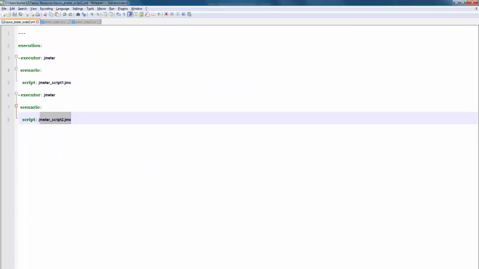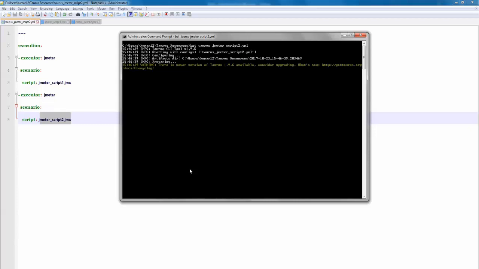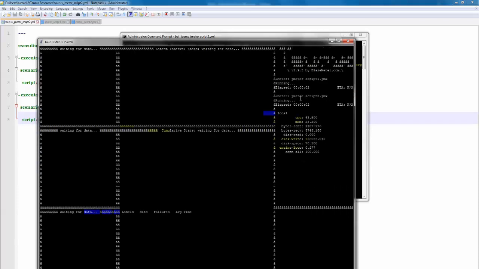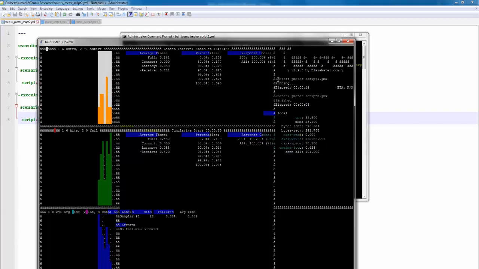To execute the YAML script, we will call the bzt command. So using this bzt taurus script.yaml, we will execute this. This starts the console, and in the console we can see the scripts getting executed in parallel. You can see JMeter script 2.jmx is getting executed, and it got finished within 6 seconds, and JMeter script 1 is also getting executed, and this will go on for 2 minutes 30 seconds.